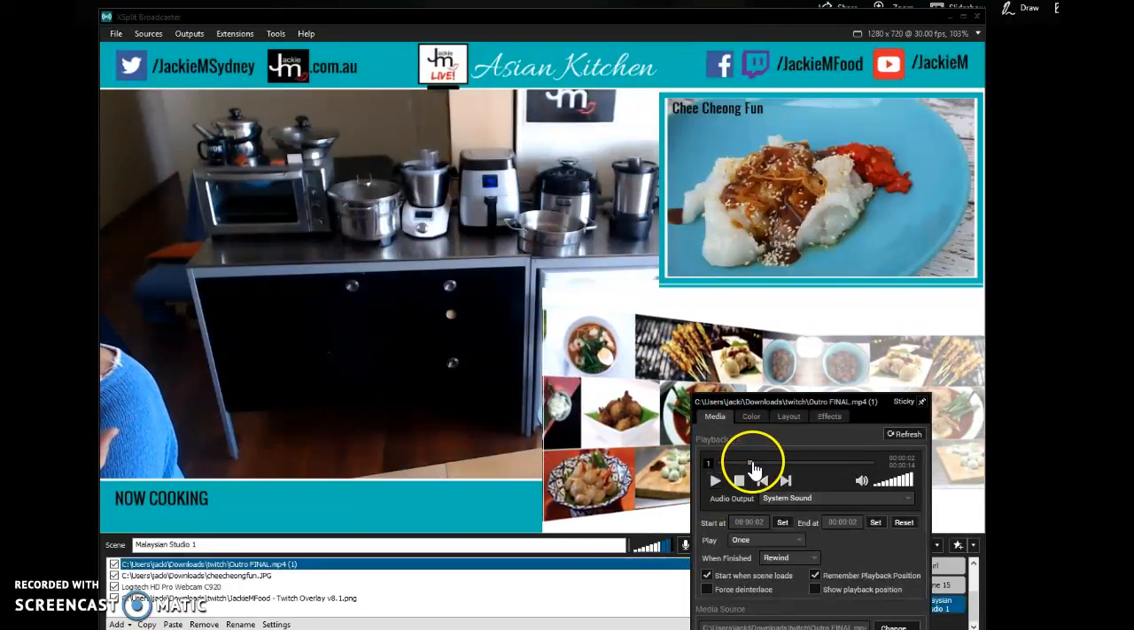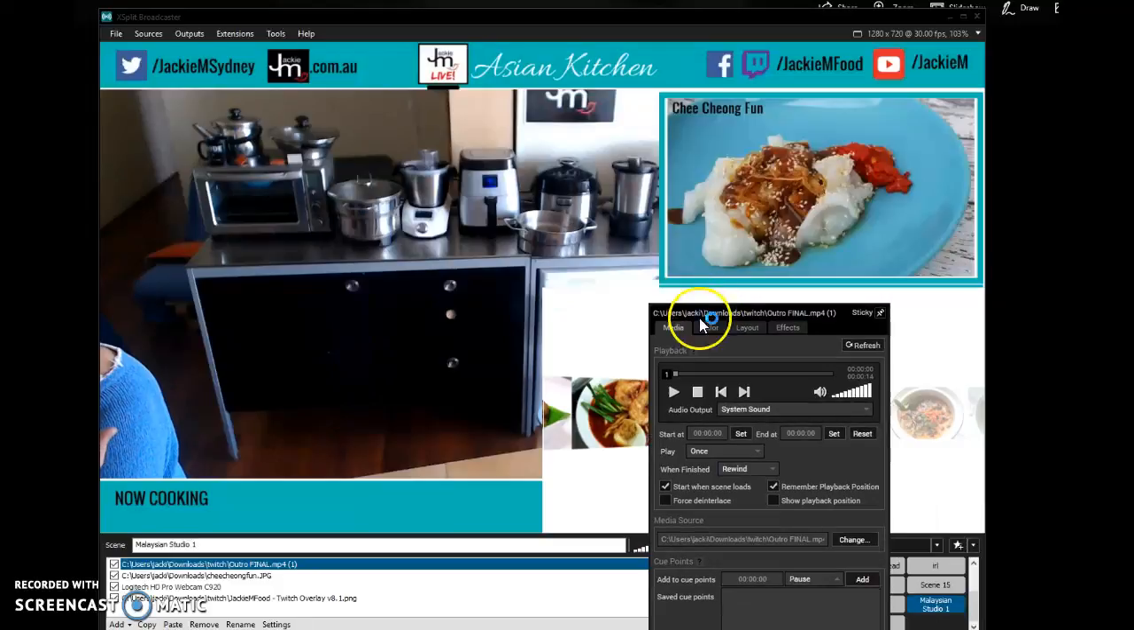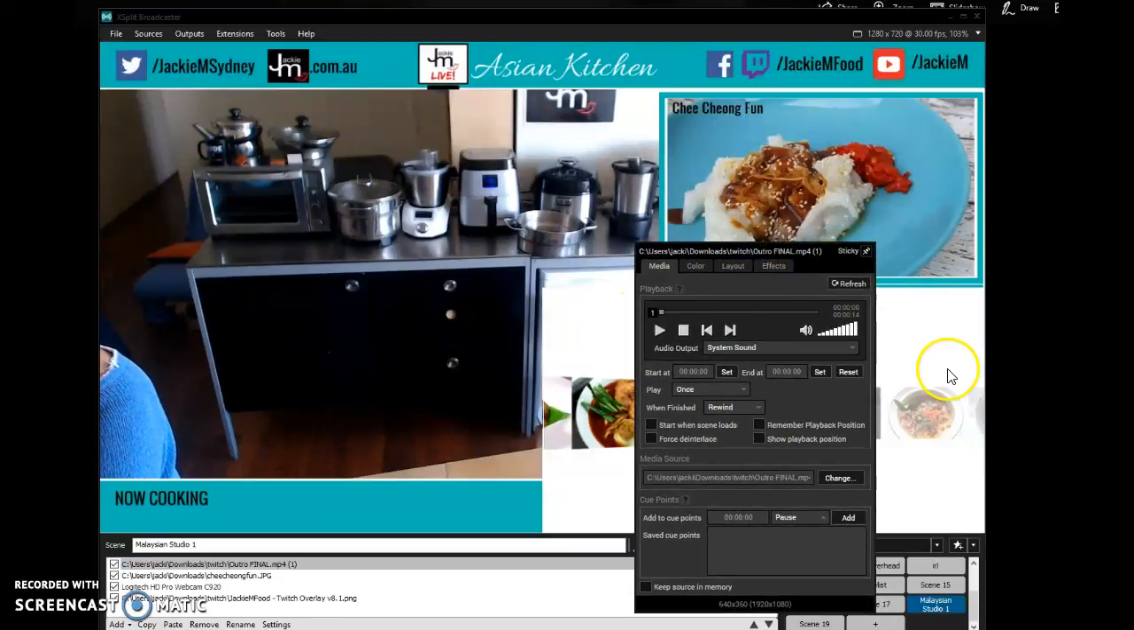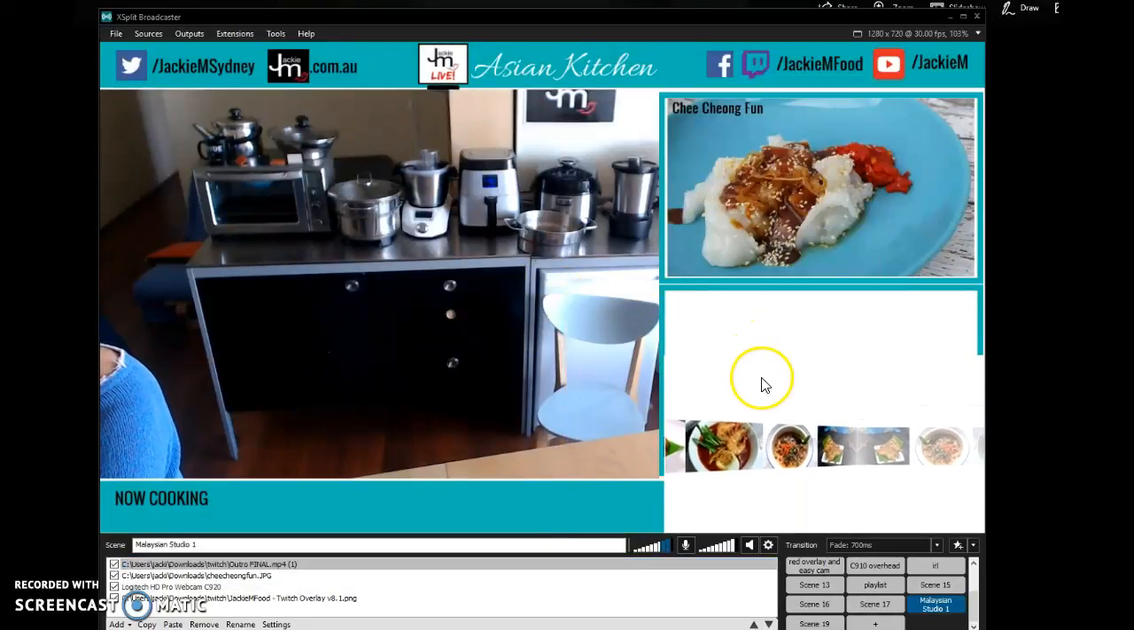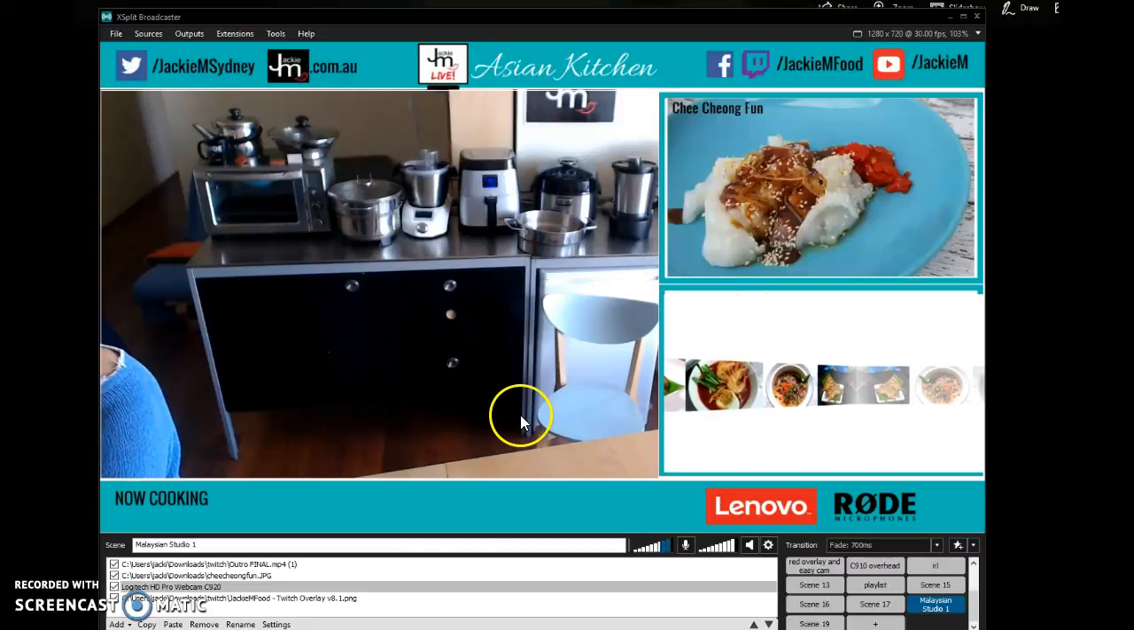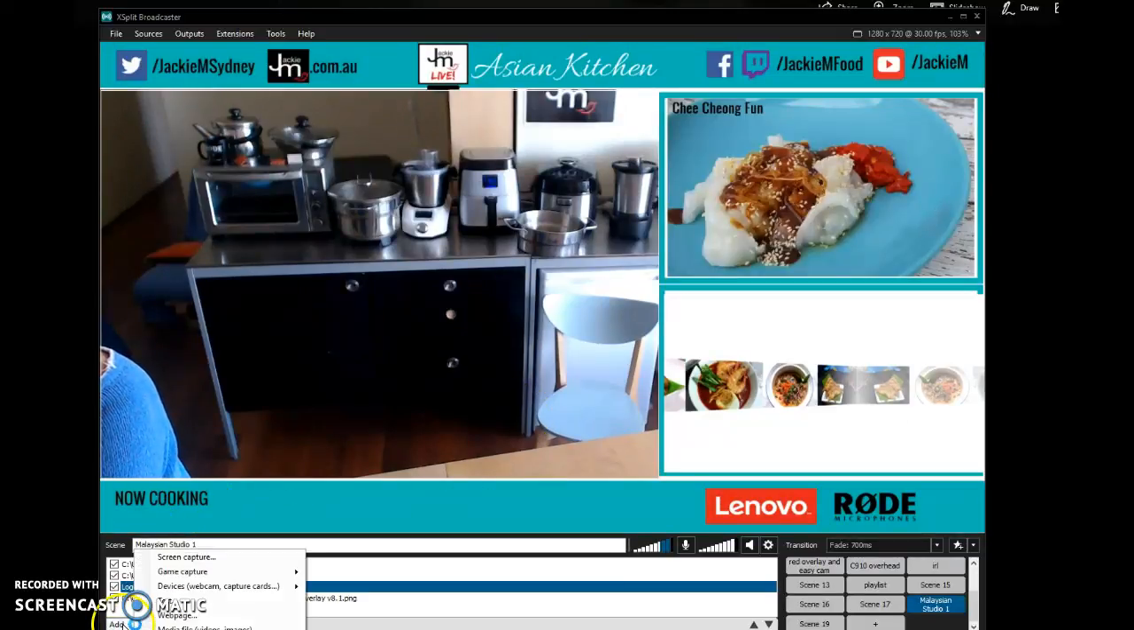I don't want it to autoplay, so I've just selected it, and where it says start when scene loads, I'll remove that. And where it says remember playback position, I'll remove that as well. And just hit okay. So let's again resize it, move it up here. So where it says now cooking, I can add text to it.